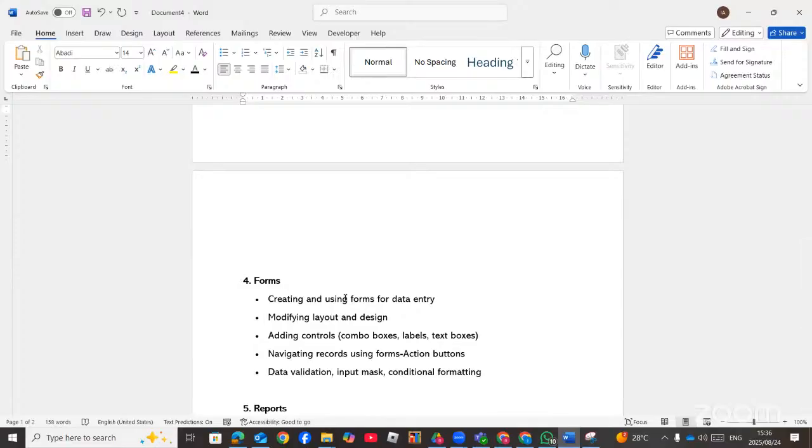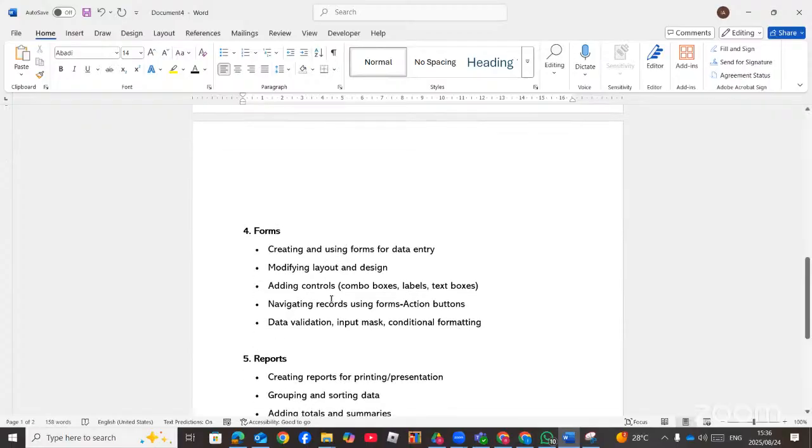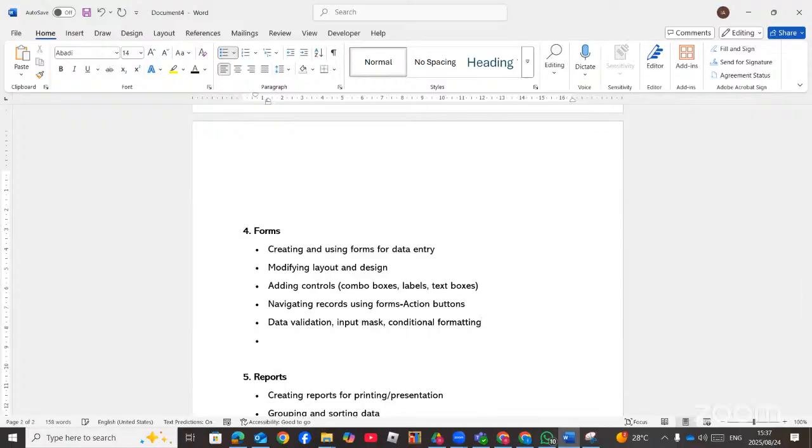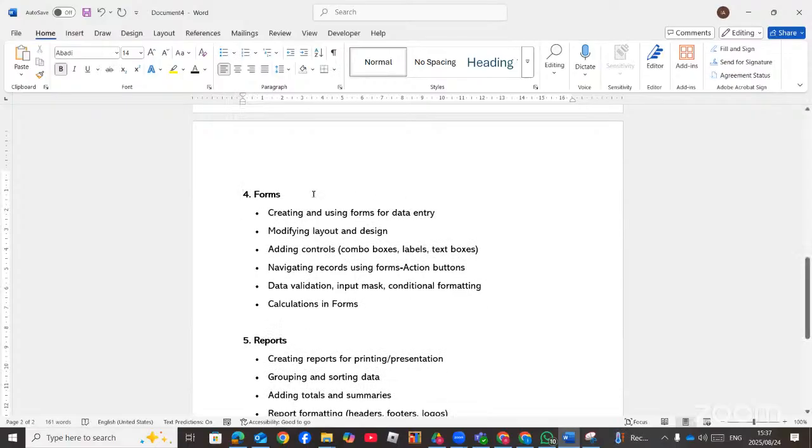Regarding forms, questions related to creating or modifying forms, adding controls like combo box, labels, text boxes, and others. Also navigation buttons, using action buttons like next record, saving a record and saving forms, data validation in forms, input mask also in forms, conditional formatting also can be found in forms, and lastly, calculations in forms. Yeah, calculations in forms, you must also expect that type of questions.